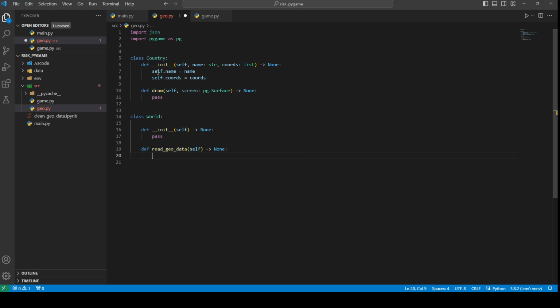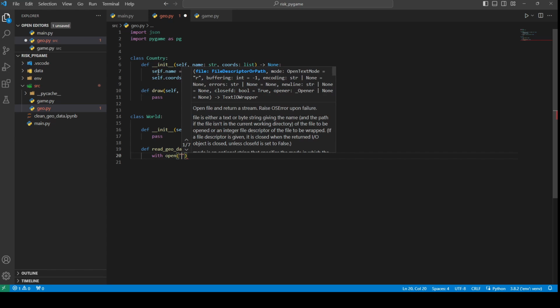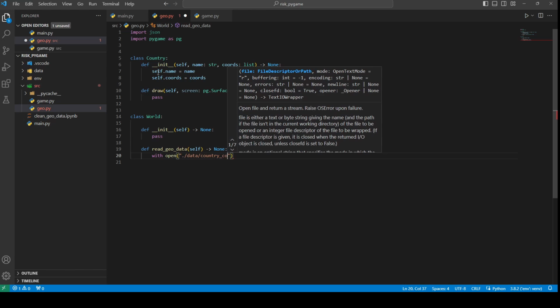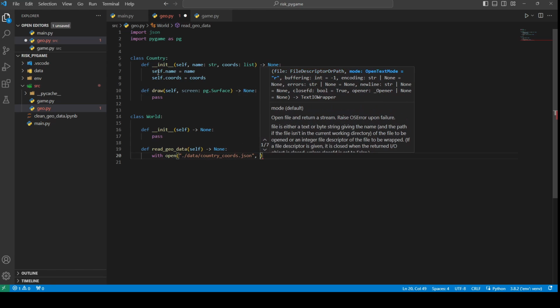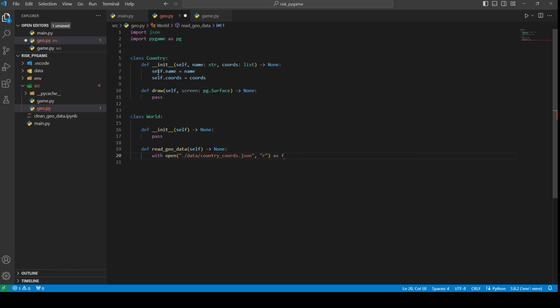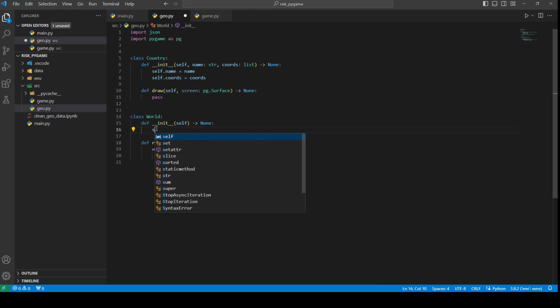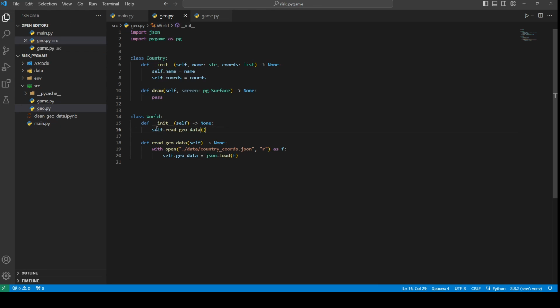What we're going to do is go with open, then look for our data. So I think we saved it as country_coords.json. And then we're going to store it inside the class. So self.geodata equals json.load(f). Okay, we need to use this method in the init.